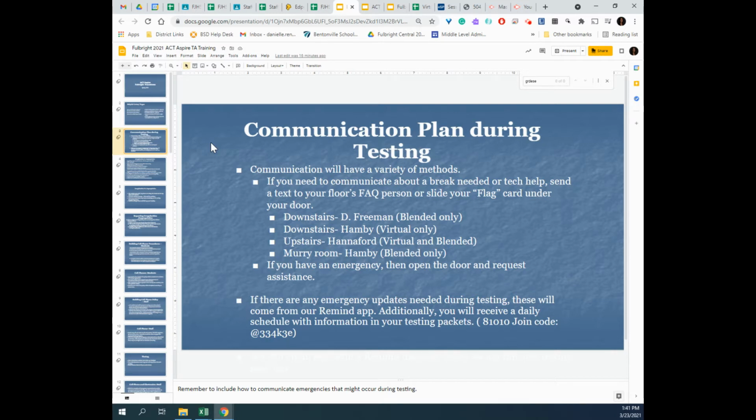We will also have key people that you will be able to contact through a text message if you have a need for a restart, if you have a need for the nurse, or just a question on an error message. Those text numbers will be given out to you. We'll have different people during the different testing. So for our blended downstairs, blended only, we'll have Ms. Freeman downstairs, and Ms. Hannaford will be for both upstairs for both virtual and blended.